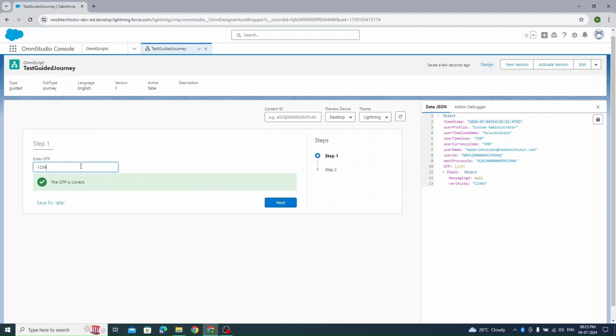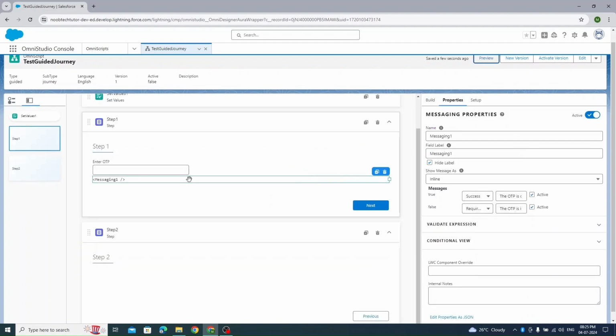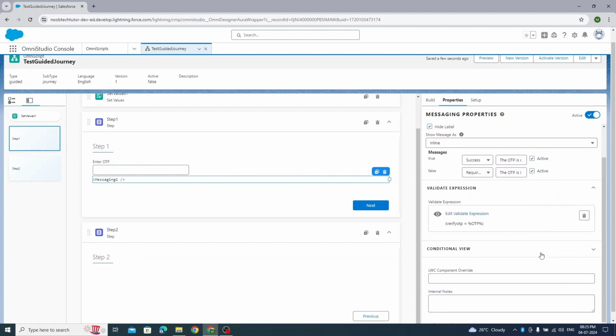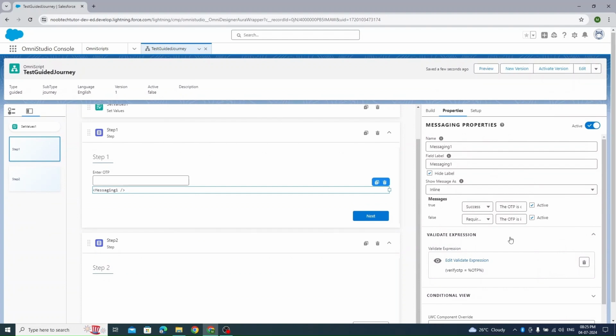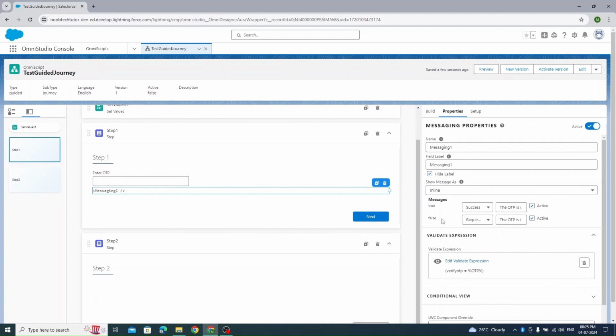However, if it is incorrect and we try to click on next, it will not let us move forward, and the reason for that is it is validating the step as well, and it can be configured. Basically it is a requirement, so that's why it is not able to move forward. However, if you want to just show the warning, now it will let you move forward.